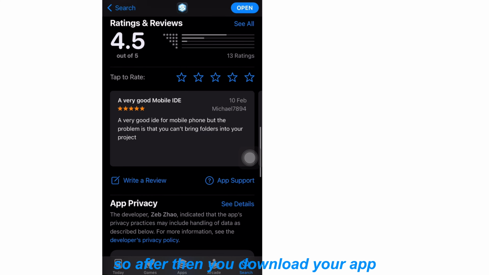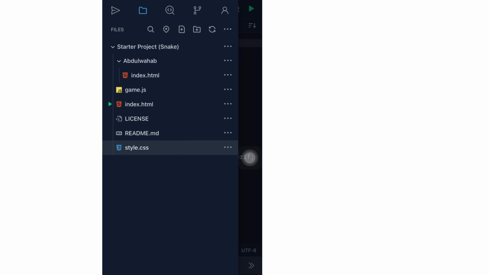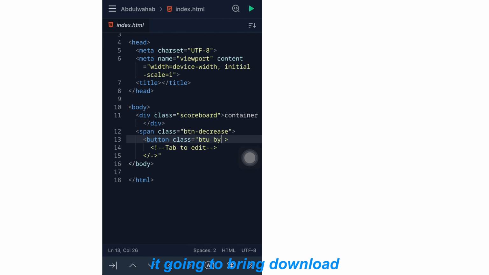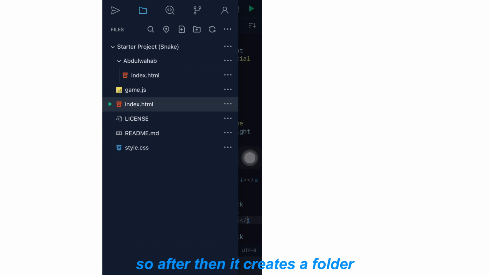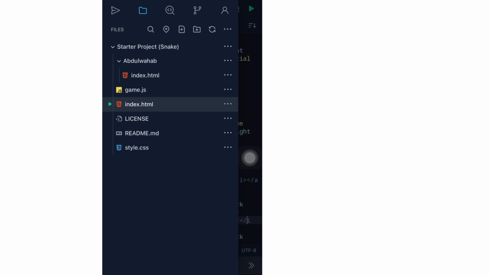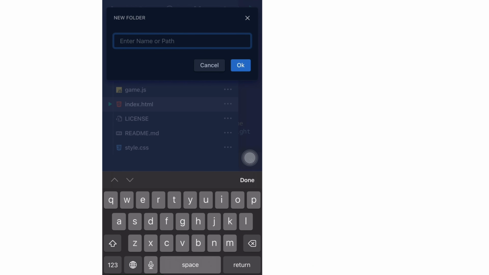So after then, you download your app. Because I have my own app, that's why it didn't bring download. Let's say I haven't installed it before, it's going to bring download. So after then, you create a folder. You name your folder anything you want to name it. So I'm going to name mine my tutorial.